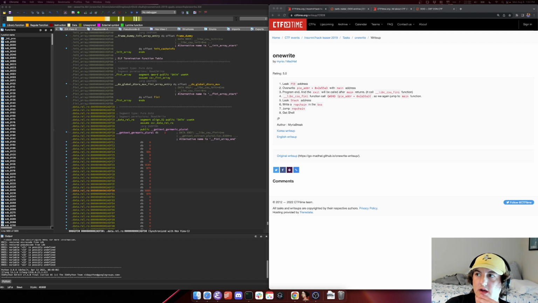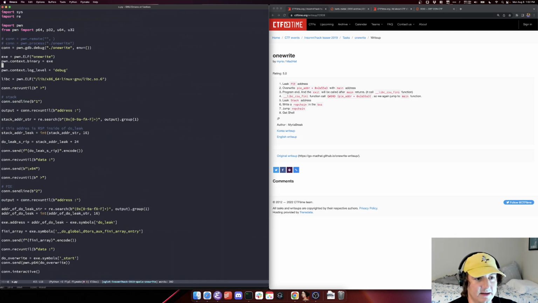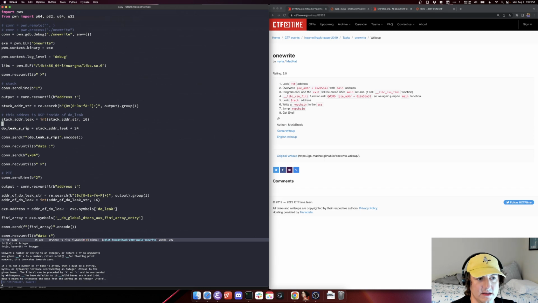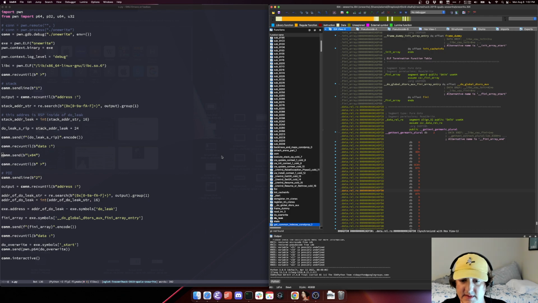What I'm going to do now is try to fix this. We have our exploit here, so we can briefly go through it. We are leaking the stack, reading until we get that, and leaking out the address on the stack. Once we get the stack address, we use the overwrite to change do leak's RIP, the last byte, to be 04, which then jumps back in, I believe it was main.